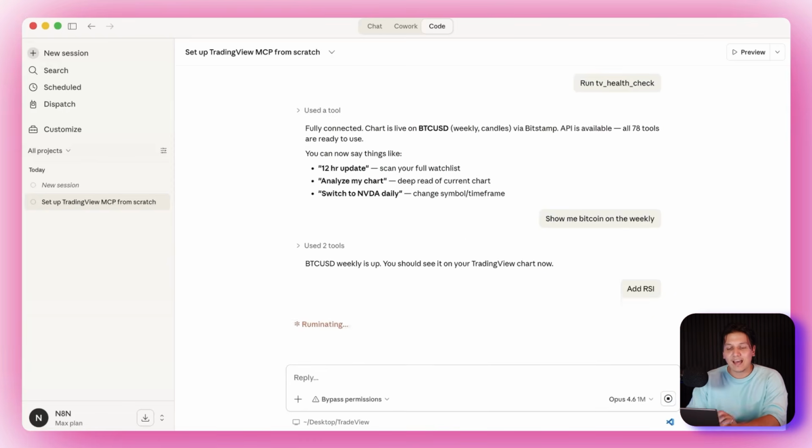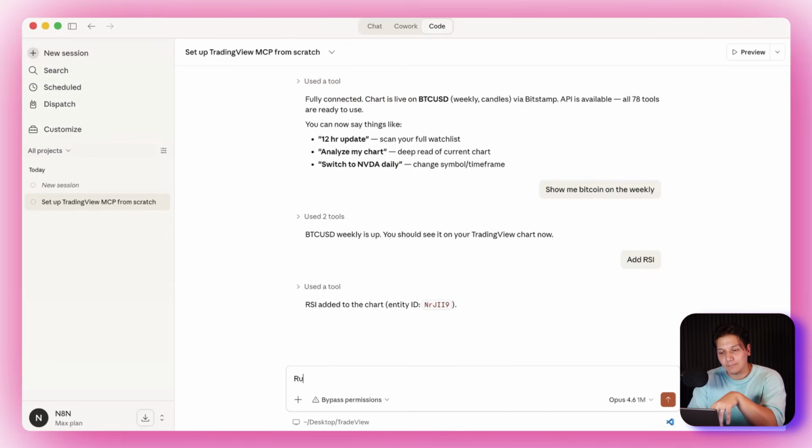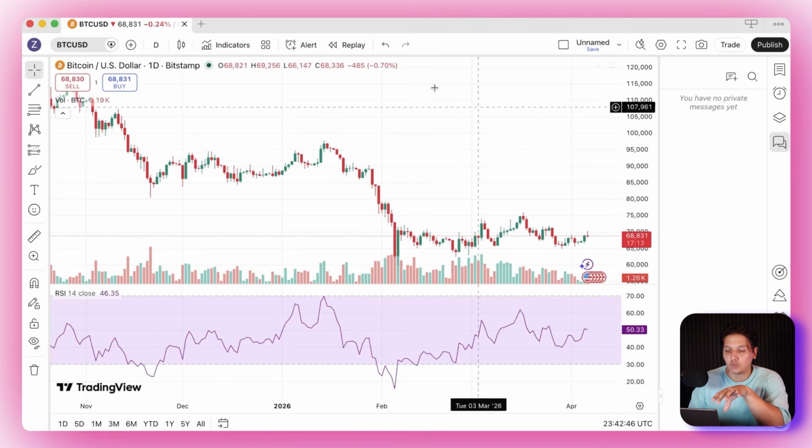Now, here's the one that I think is the most useful feature in this entire setup, and that is the 12-hour update. So I'm going to type in run my 12-hour update. Now, I want you to take a look and watch what happens.